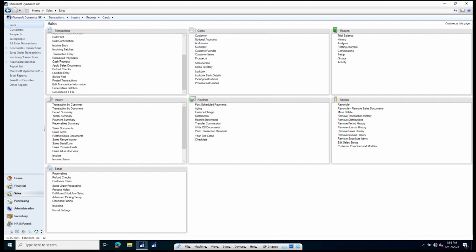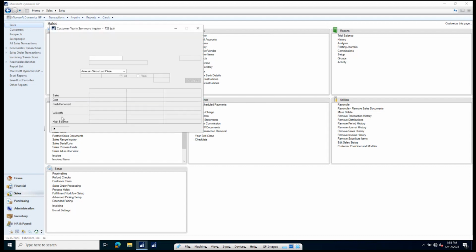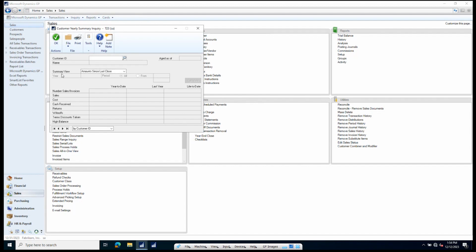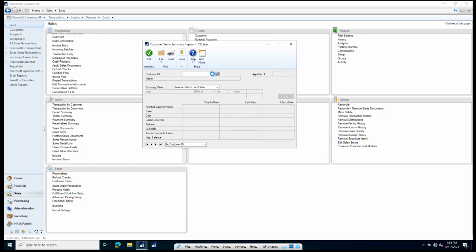Where the year-end close kind of throws things off a little bit is if you go in and do the yearly summary here. If you do a summary view amounts since last close, this is what's going to be affected by doing a year-end close. But you could still come into this window here. So I could pull up Aaron Fitz. And so here's my amount since last close. And then if I go through and do my fiscal year, this fiscal year is always going to be correct because these are date sensitive here. Whereas the amounts since last close, this is what gets affected based upon the year-end close.